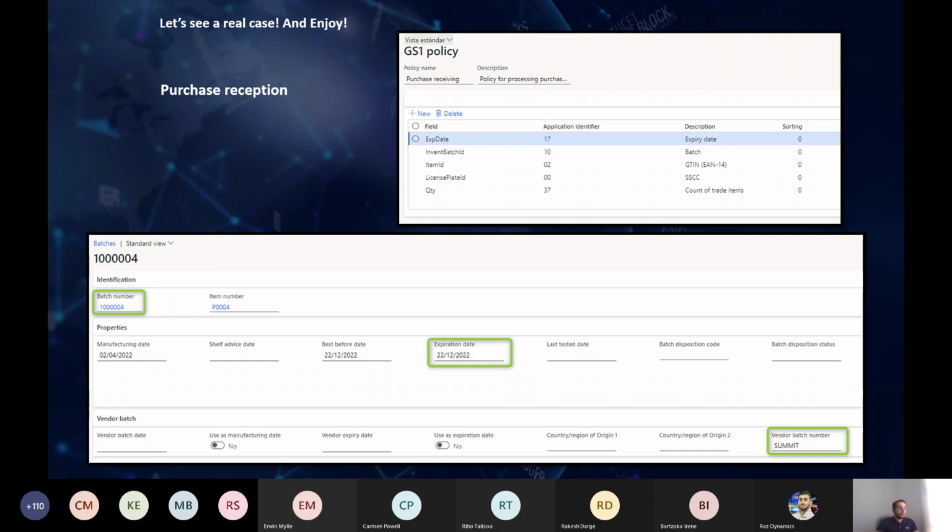Okay, what you have here in the image above is the GS1 policy that we have set up to use this menu item. And in the image below, you can see the result of the reception. You have the batch number 10004, the expiration date that we have entered in the barcode, and the vendor batch number that we have put, Summit. So the reception has been successful.